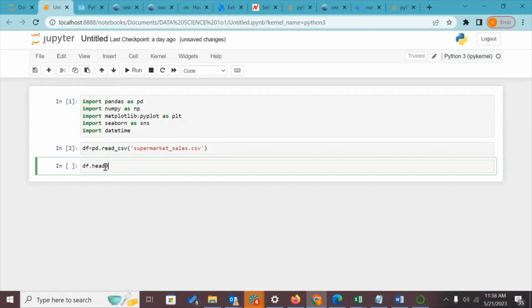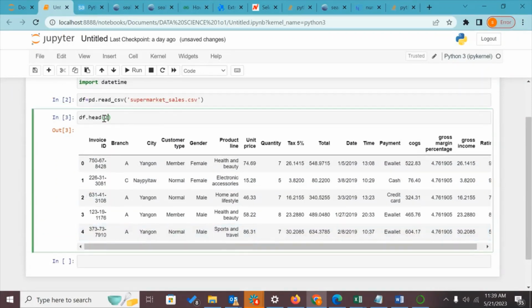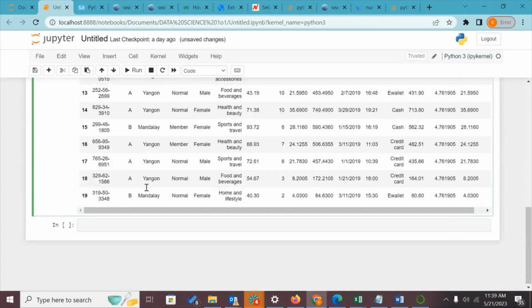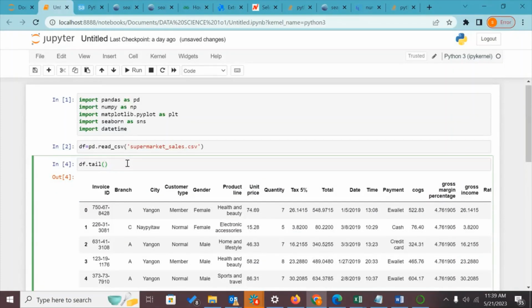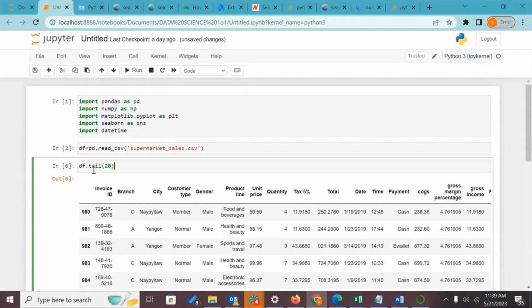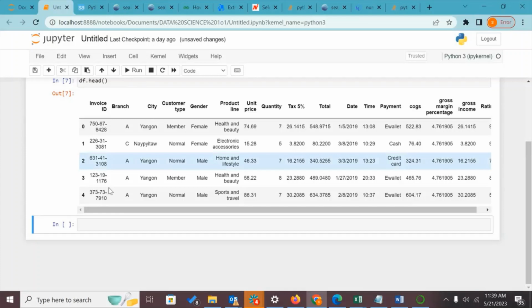Let's have a look. So you can use a function called df.head to see the first five rows from your data set, and you can see that these are the first 5 rows. You can also specify if you want to see, let's say, the top 20 rows. You can also have a look at tail. The tail is similarly for the last 5 rows, and you can also specify, let's say, 20. So these are the last 20 rows. So let's go back to df.head. Okay. Now this is my data frame.